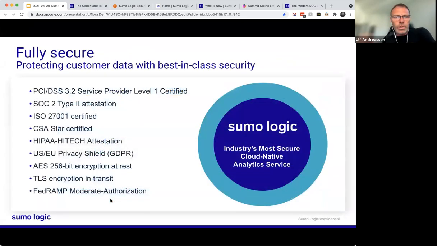Now, of course, if you're going to store your data in a platform like ours, you want it to be secured. So Sumo is running on top of AWS. And with that, we have a lot of different certifications and attestations that we've achieved through the years. And I would argue that we're probably one of the most secure and regulated providers of this type of service out there.